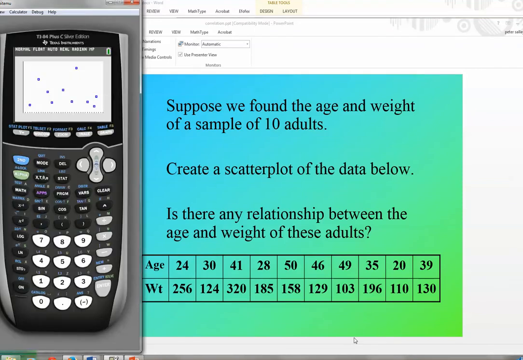Okay, so let's do a little discussion about what we notice here. As we're looking at this smattering of dots, is there a relationship that exists between weight and age? Not really. It's kind of all over the place. It doesn't really look like there's a specific relationship here.